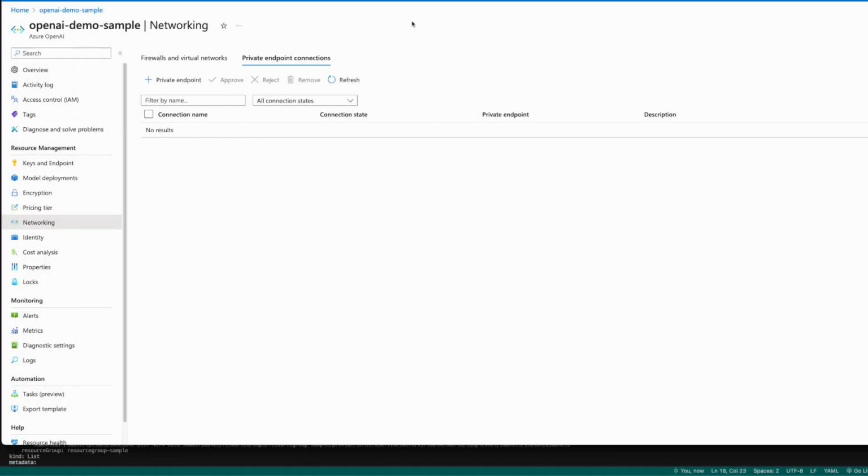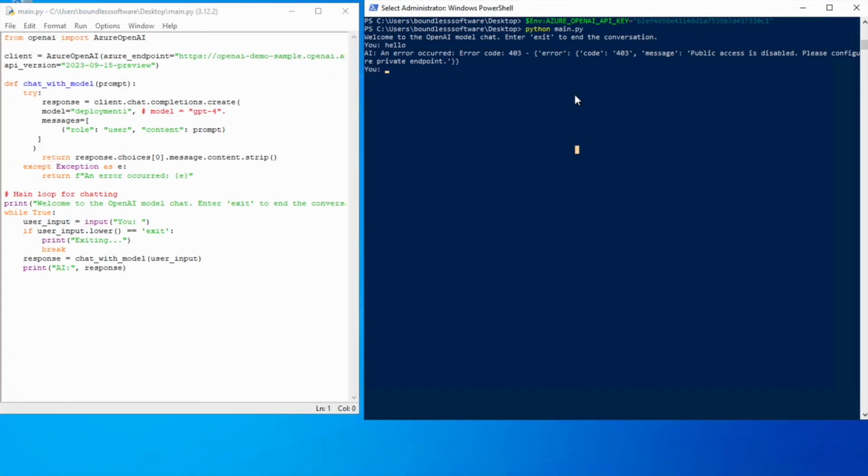We can also see that that change is reflected in the Azure portal. And now, back in the virtual machine, if I were to try the same prompt, you'll see that now we have access.